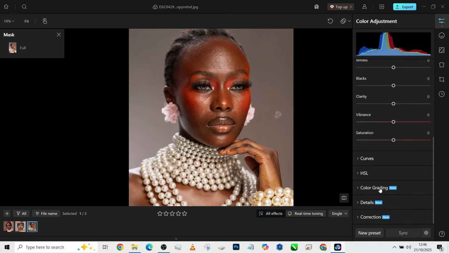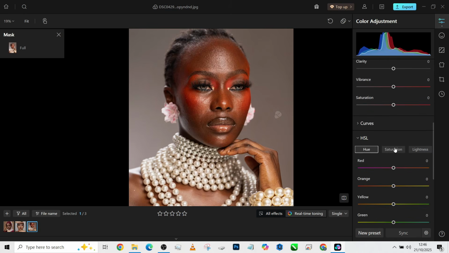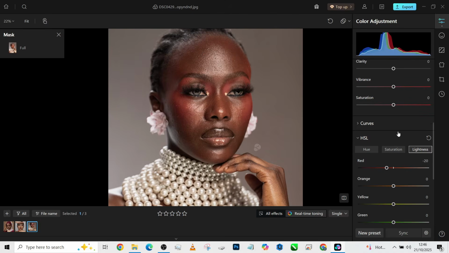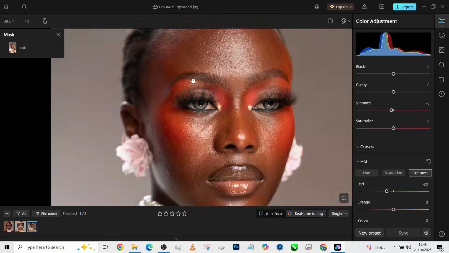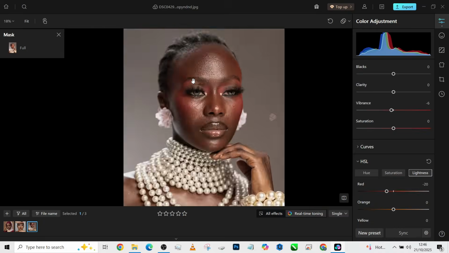So I'll go straight to my HSL, crush the reds a little, crush the orange a little, just like that. Beautiful. Bring the reds down a bit. Can even reduce the luminosity of the reds. So we now have a proper dark skin model. We can as well just either reduce the vibrance or increase it, but we need to bring it down. So if you look at this image, we have a proper dark skin model.